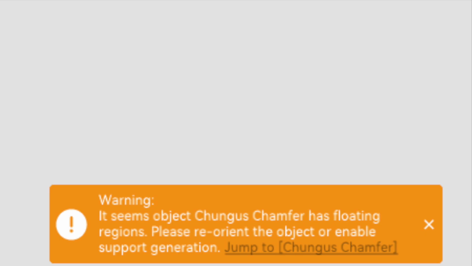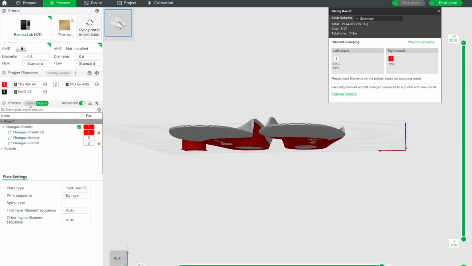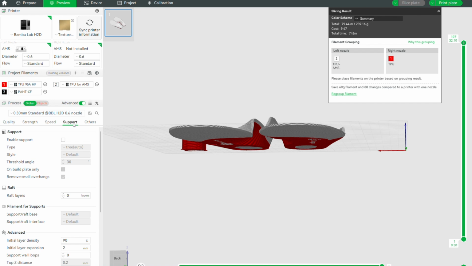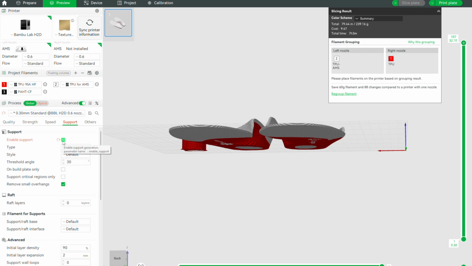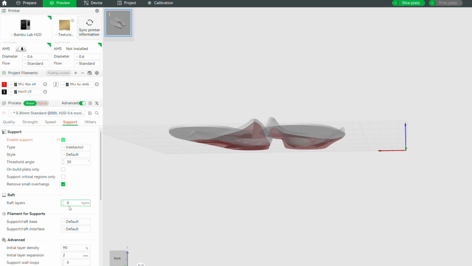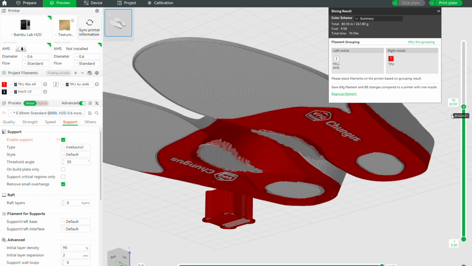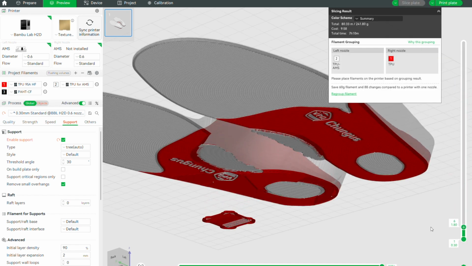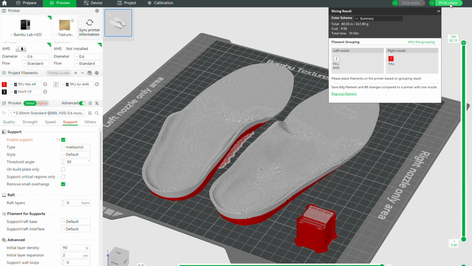Also, if you're getting this error saying there's a floating cantilever, go to Global, and then Enable Supports, and ensure that the raft layers are at 0. Now it should slice without any errors. You can now send it to the printer.